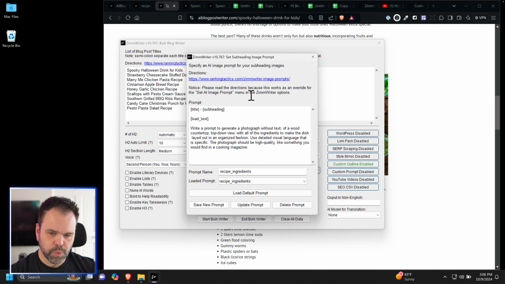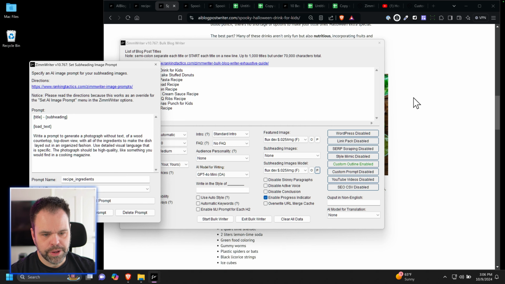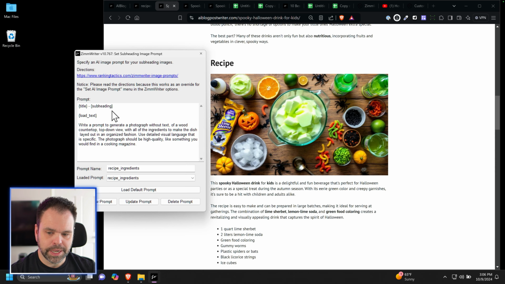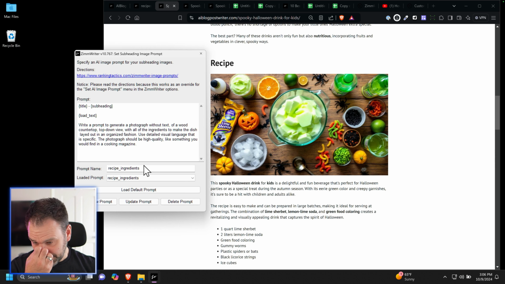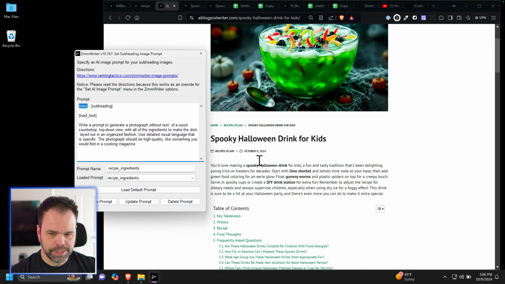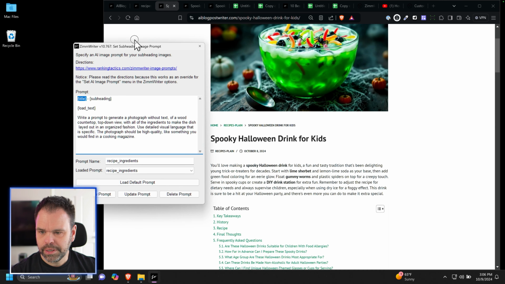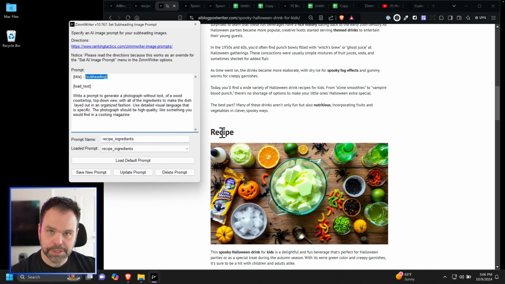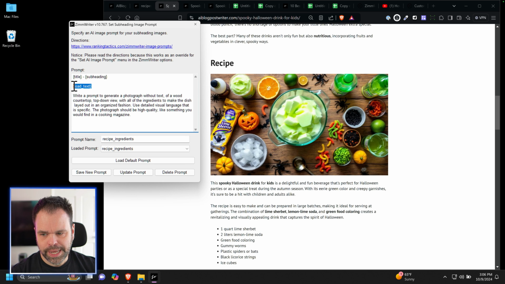So this is the prompt that ZimmWriter uses to generate this image right here. You'll have to pause the video and copy this in if you want this prompt. This does not come with ZimmWriter. You can put your own prompts in. But there's three, I call them placeholders, three placeholder variables that ZimmWriter can use here. It can use title, which is the title of the article, which in this instance is Spooky Halloween Drinks. And this is the subheading that we're currently working on, which would be recipe. And the load text is simply loading the text that we saved.